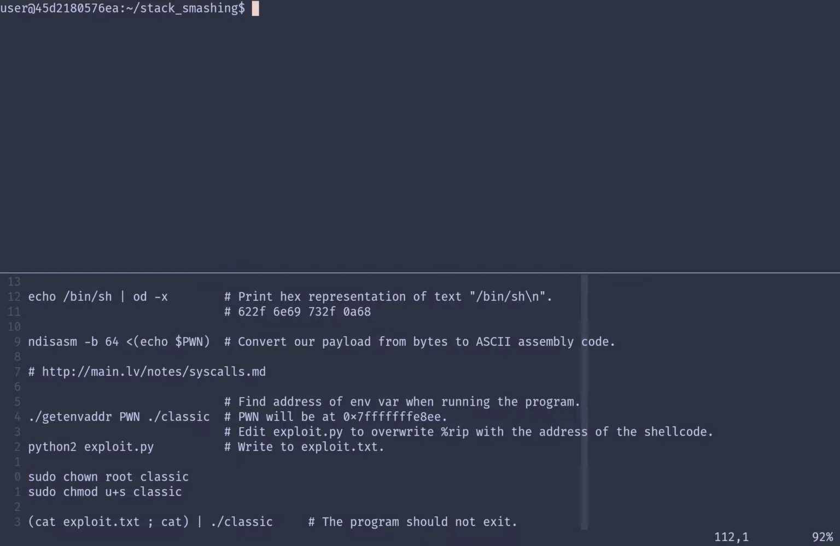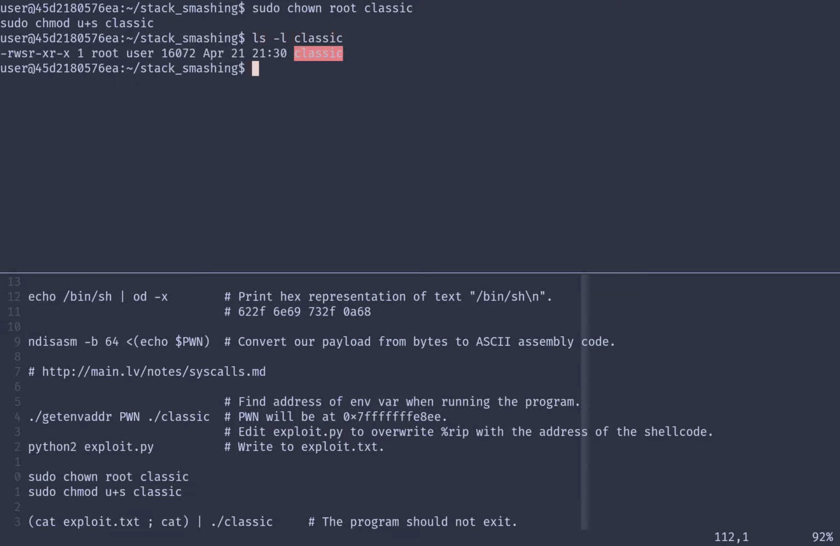And now we'll just ensure that this classic binary has the set UID set with root privileges. And let's just verify that. Okay, so you can see the S is here. That means the set UID bit is set for this binary.